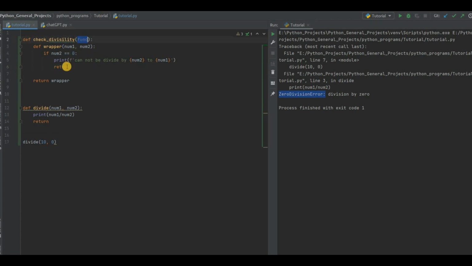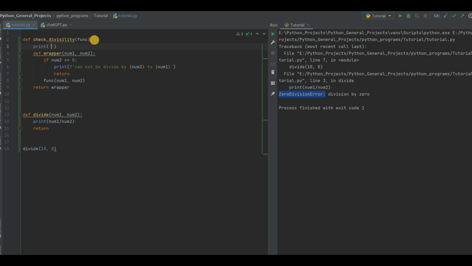Whatever function we are getting over here as an argument, we will call this function with the same two arguments, num1, num2. So this is nothing but the divide function we will call. Let's print some lines over here so we can get a better idea of which step is getting executed.